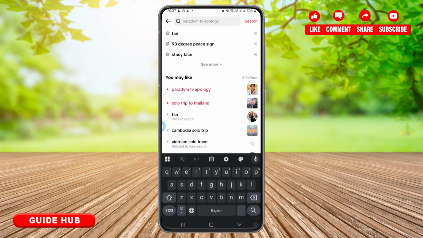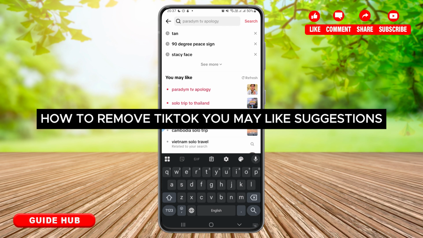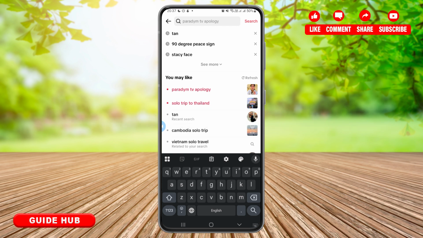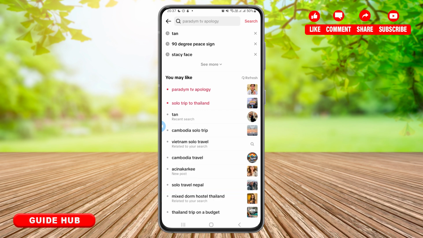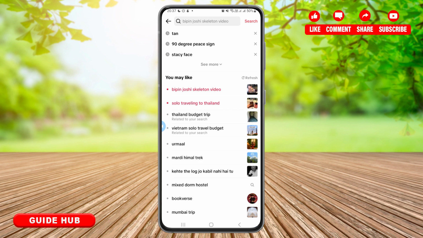In this video, I'm going to show you how to remove TikTok "you may like" suggestions. One of the simplest and easiest ways to remove or change TikTok "you may like" suggestions is by simply tapping on the refresh icon here. However, if you want to completely remove it, you have to delete your search history.